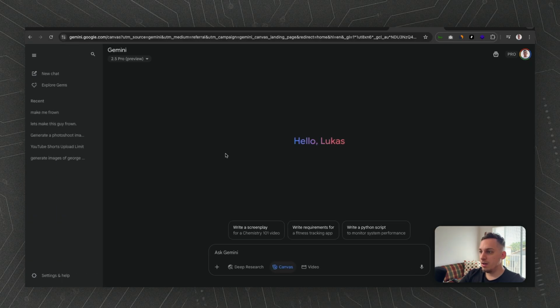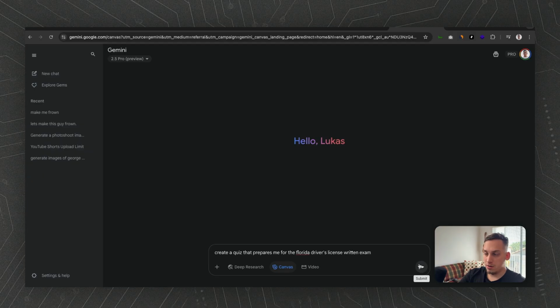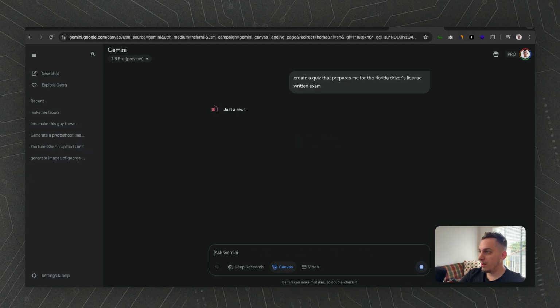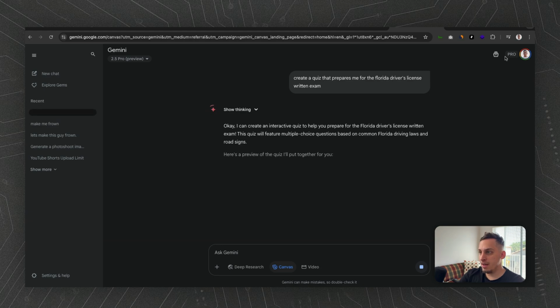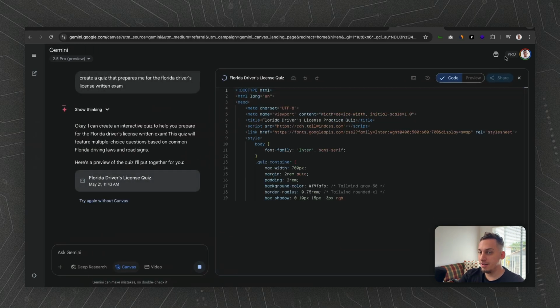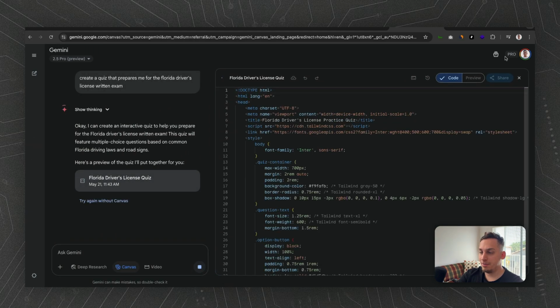And I'm here in Gemini. Okay, and down over here we have this Canvas one, and we have the video one over here, Deep Research down here. Okay, so Canvas, let's say create. So I'm going to say create a quiz that prepares me for the Florida driver's license written exam. I don't know, random thing that I got in my head, but let's click on submit. And again, this is the Pro version. And again, this is free for 7 days. I put in my card. I'm going to cancel it after this video.